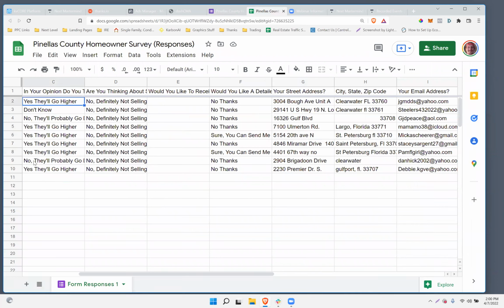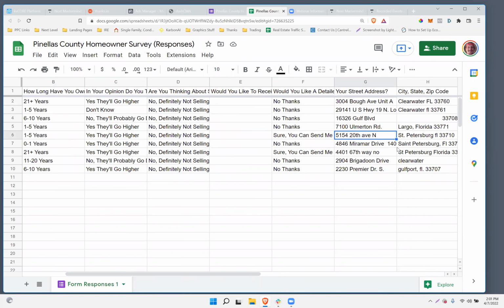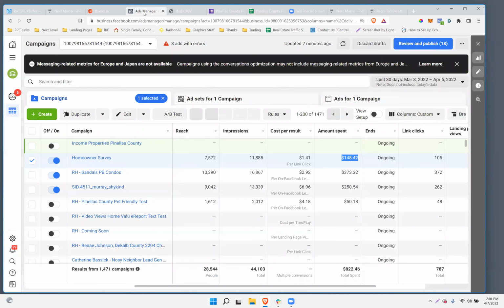It generated nine responses. Everybody's saying that they are not selling, so that's going to happen. Most people think that prices will go higher in the next year out of this survey. A couple said they did, and two said, yeah, you can send me a detailed report about the value of my house. And of course, we collected an email address for each one. So what I might do, and I didn't automatically zap these in, but I feel pretty okay about these results.